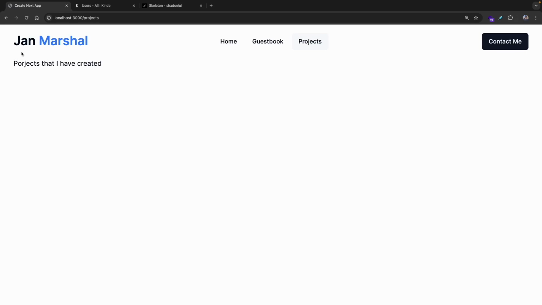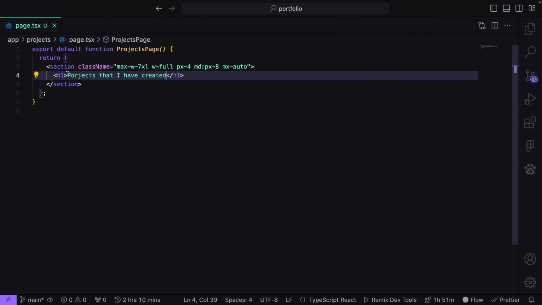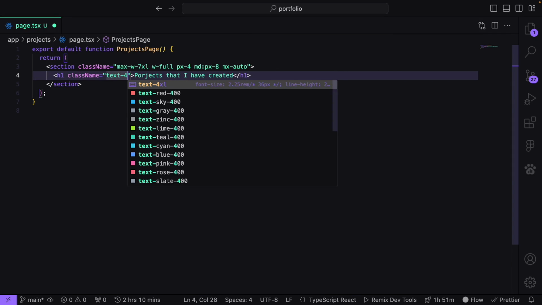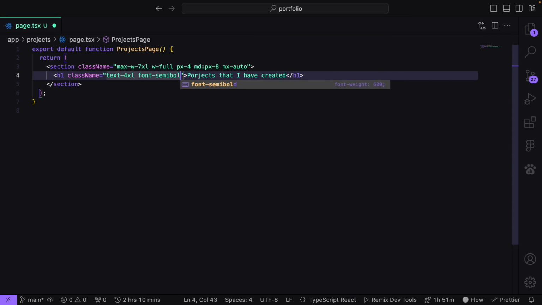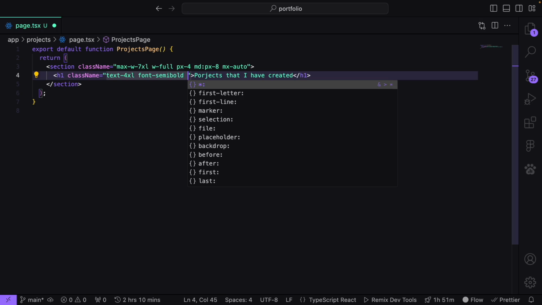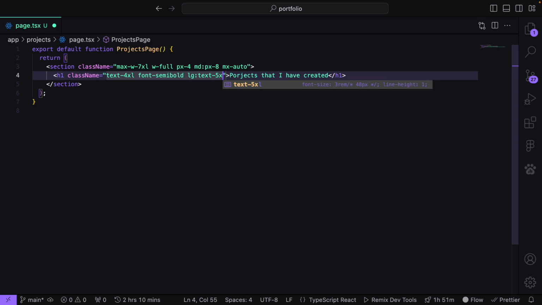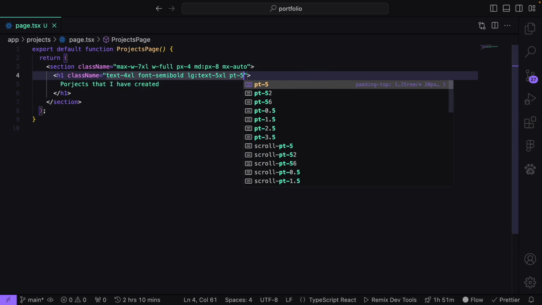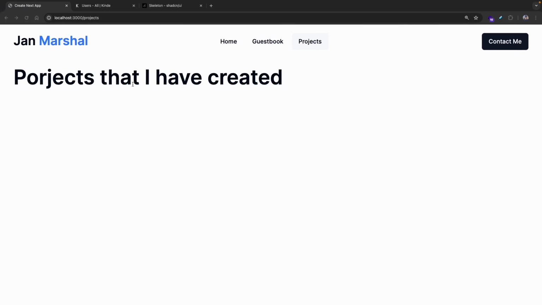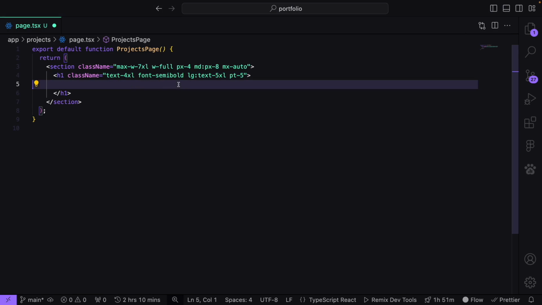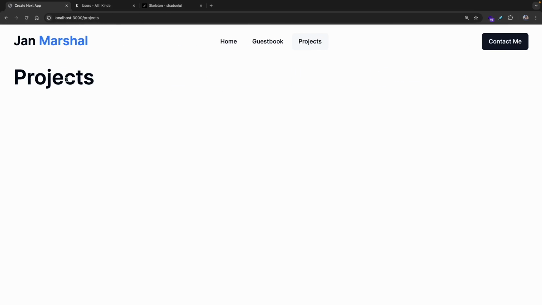We have the padding, that's good, but it isn't big enough. So let's right here give the H1 a class name. And then this will just be text, which will be 4XL, then font, which will be semi-bold. Let's also do right here, I don't know, LG of text 5XL. So on larger devices, I want to have a font size of 48 pixels. And let's do also a padding top of 5 to have a bit of padding to the top. And yeah, that's how it looks like. I think it's actually almost a bit too big. So let me actually right here just say projects. I think that's even better. So let's see. Yeah, I think I'll leave it like that.